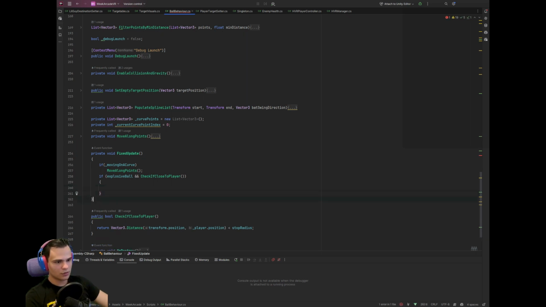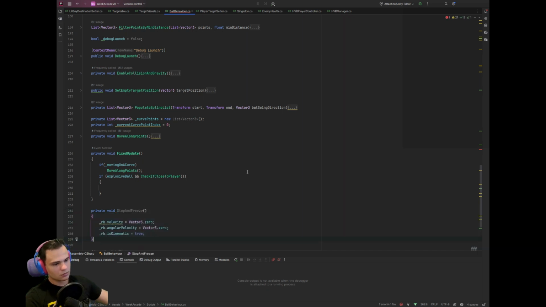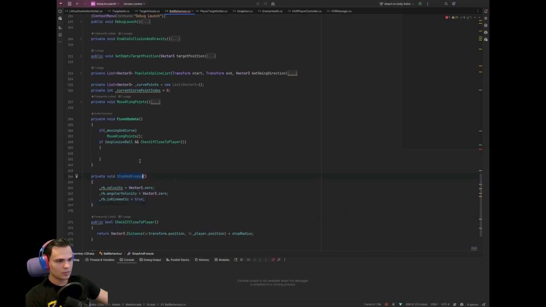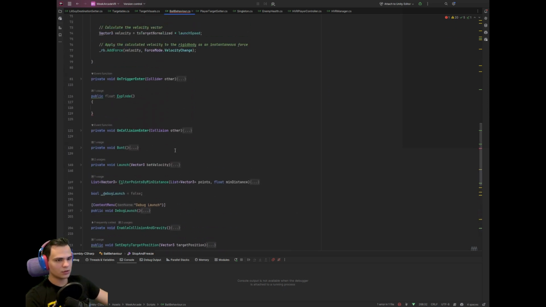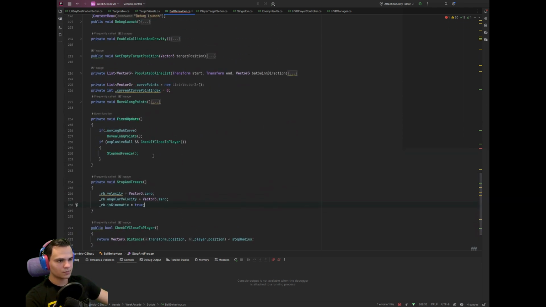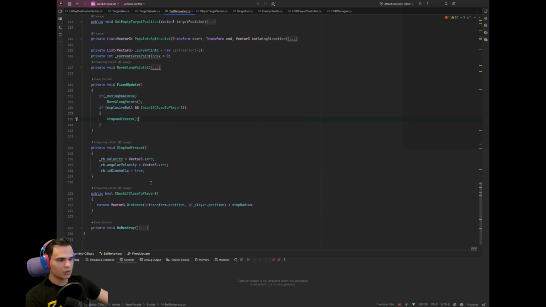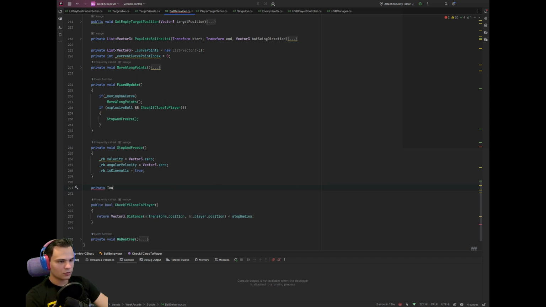Let's put it into a function of private void stop and freeze. Do this. Let's actually check, is it kinematic by default? I think it is. Yes. Cool. Stop and freeze. And after this, we can have a private enumerator.